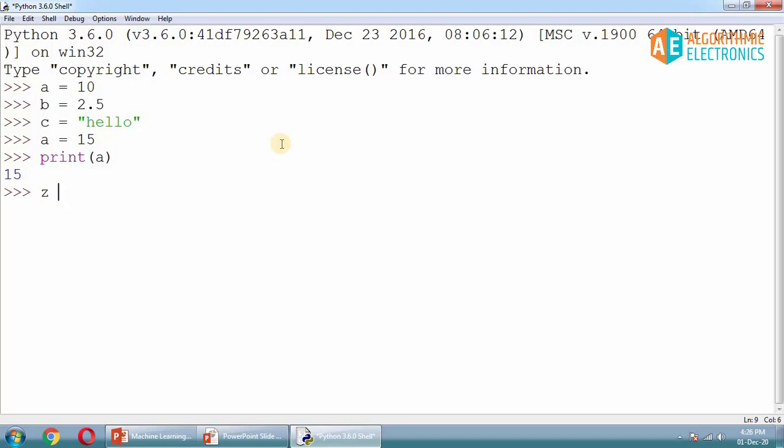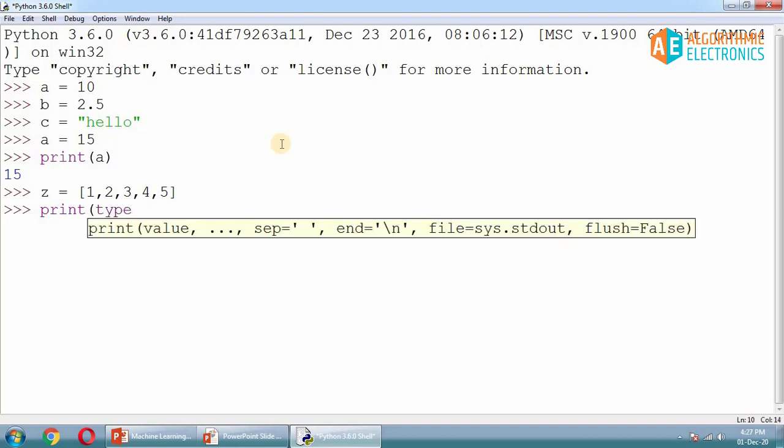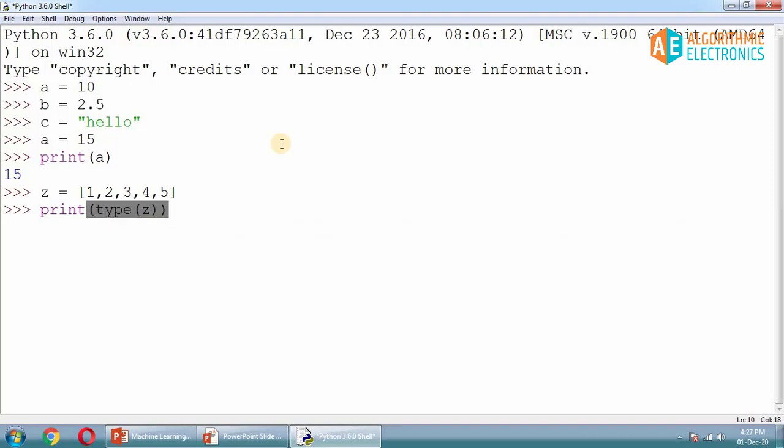If I declare a variable z equals to, in the square bracket, some numbers like 1, 2, 3, 4 and 5, this becomes a list kind of variable. So if I hit enter here, and check the type of z, now you will get a clear-cut idea about this variable. Now here we go. This particular variable is of list type. So this is not an integer, not a floating point number, not even a string variable. It is a list variable.